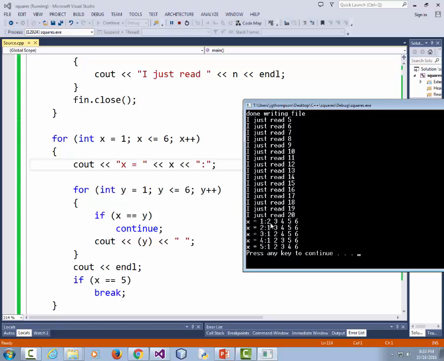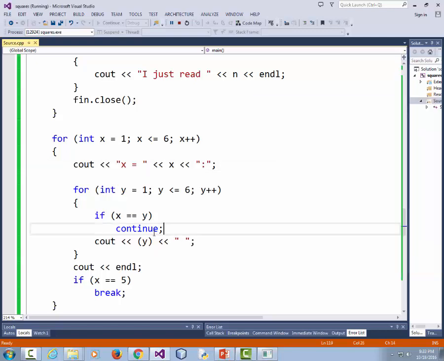Why are we skipping numbers? Why did we skip the 1 here? Why did we skip the 2 on the second line and the 3 on the third line and so on? Yep, because that's what continue means, right? Just to skip when the condition's true. When this condition is true, ignore the rest of the loop and then come back up here, iterate your variable and get ready to go again.